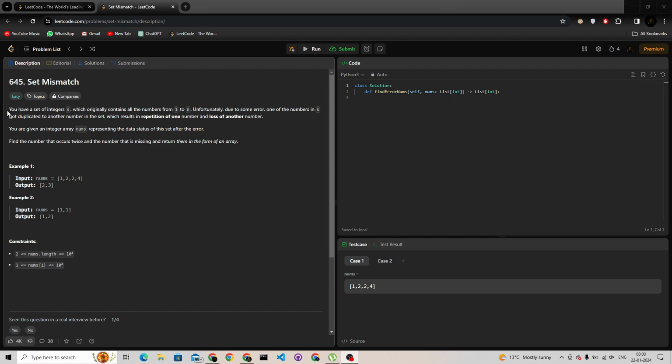The question statement says you have a set of integers s which originally contains all the numbers from 1 to n. Unfortunately, due to some error, one number in s got duplicated to another number in the set, which results in repetition of one number and loss of another number. You are given an integer array nums representing the data status of this set after the error. Find the number that occurs twice and the number that is missing and return them in the form of an array.